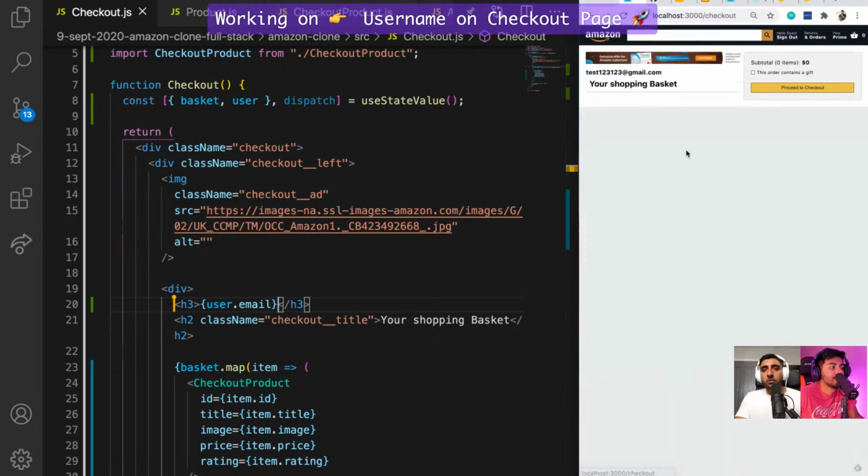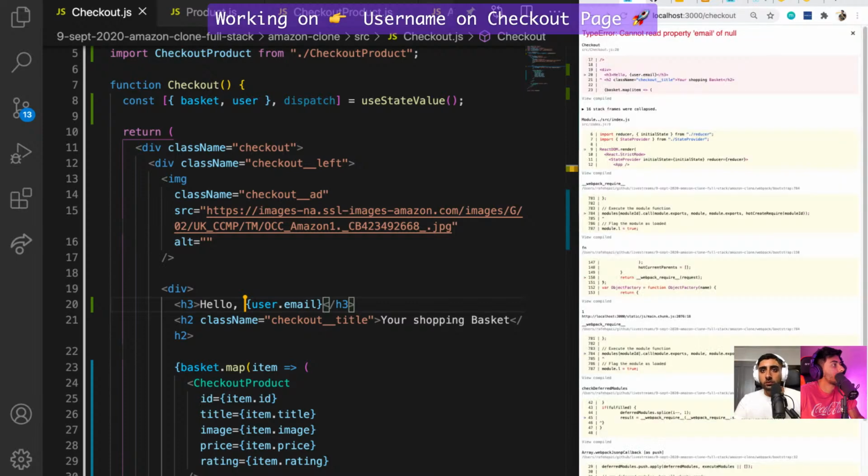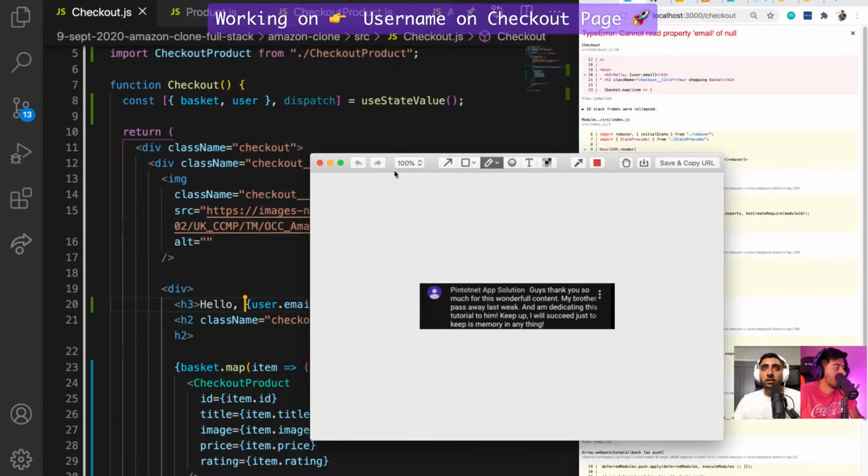Yep. Oh, nice. It says the email, right? So now we'll just say hello and then user email. Let's go ahead and see if that works. Oh, shit. What happened? Damn.